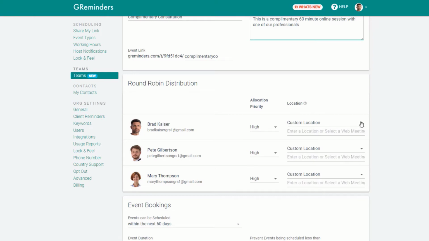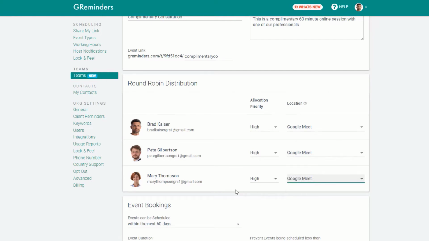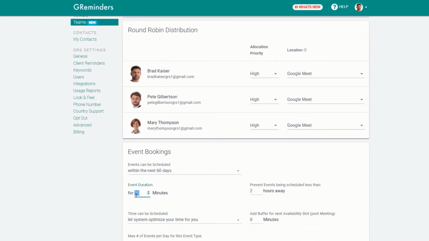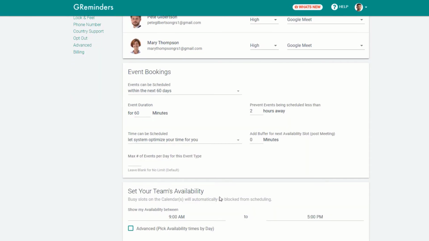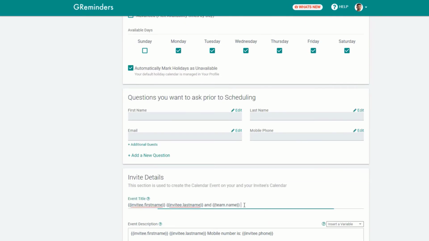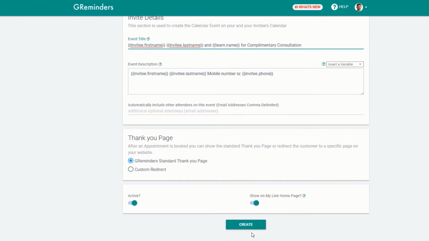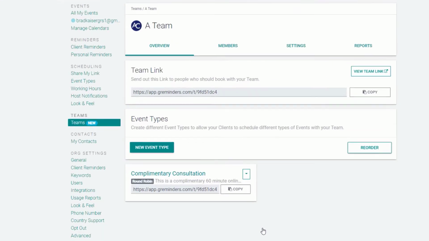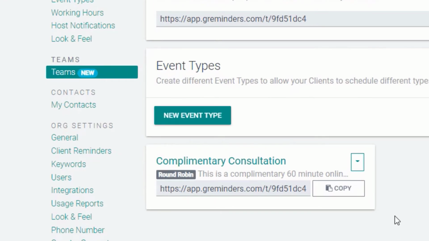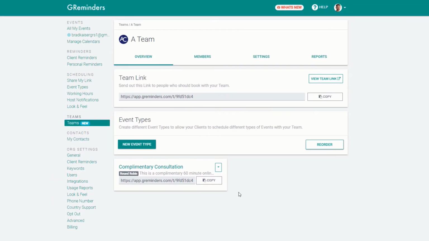Team members can each meet in a different location, online or in person. We can choose other options for this meeting, like duration, when clients can schedule, etc., just like individual events. We'll add the name of this event to the invite, then save. You can see that the event is marked Round Robin on the team's page. We can view the team link by choosing the View Team Link button.